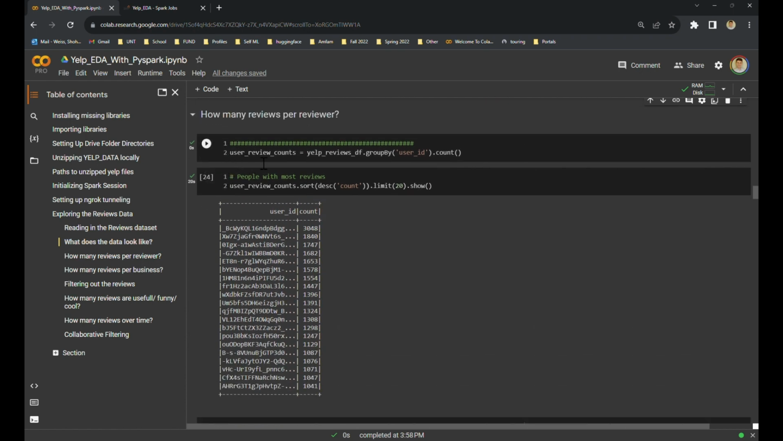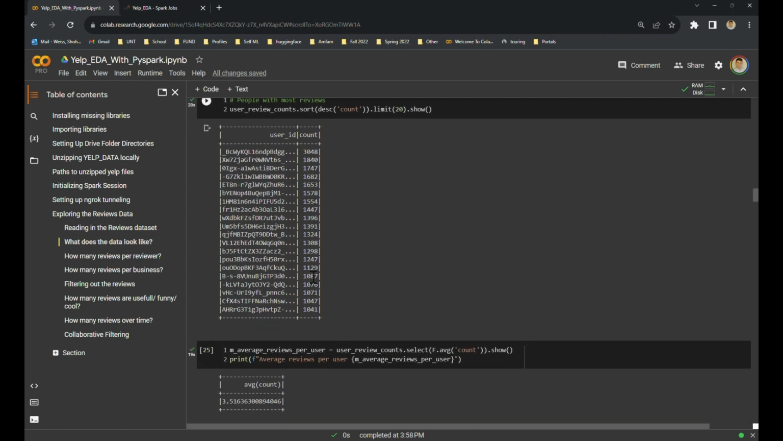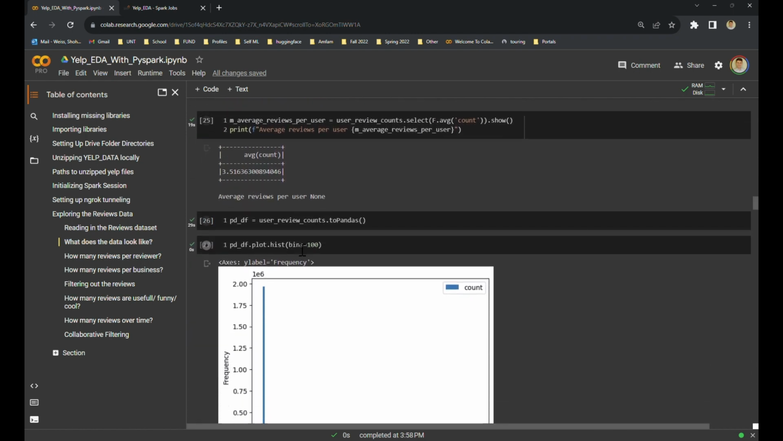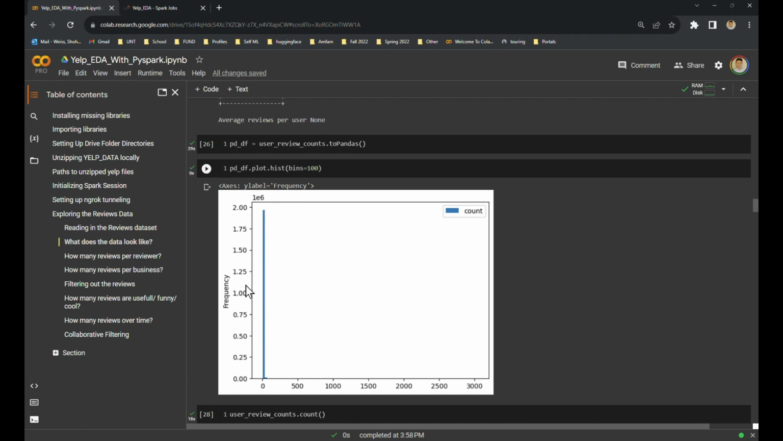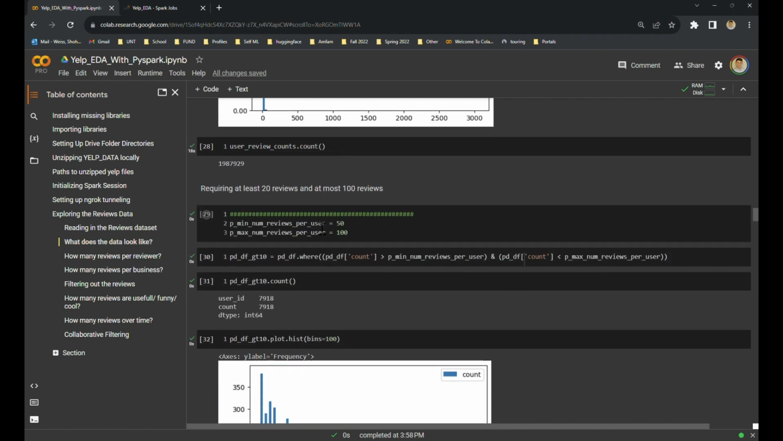And then we also look at how many reviews each user leaves. So the top reviewers leave around 3,000 and the thousands of reviews, but the average reviewer leaves between 3 to 4 reviews. So we can see this very wide range in our histogram for how many reviews each reviewer leaves. And so by this data, we decide to split. We need reviews from reviewers who leave at least 50 reviews and at most 100 reviews.